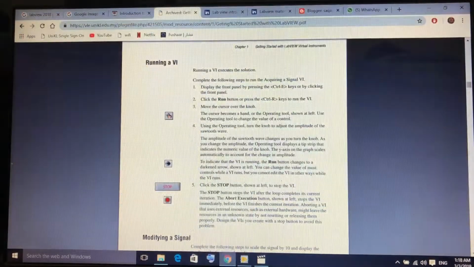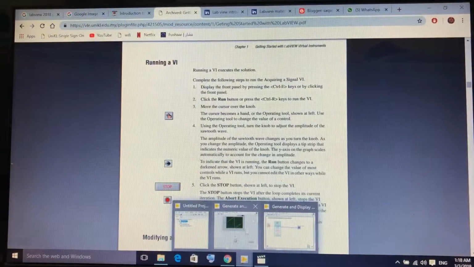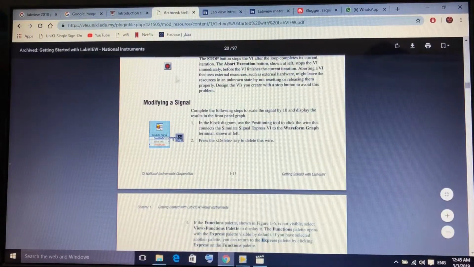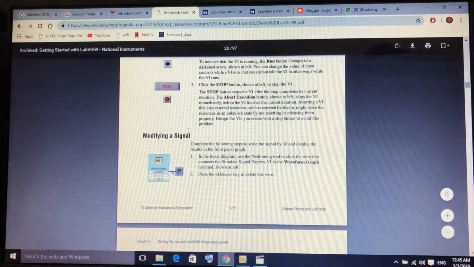In the instruction they say click on the stop button. So we will click on the stop button. Now after we click the stop button, we are moving to modifying a signal. How to modify a signal? As I told you, I read all the instruction, but I will show you how to modify a signal.